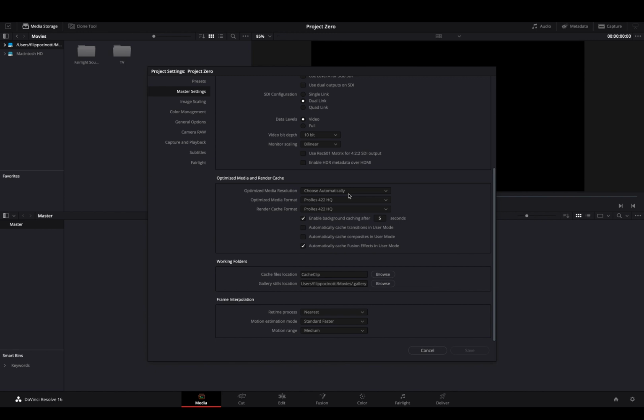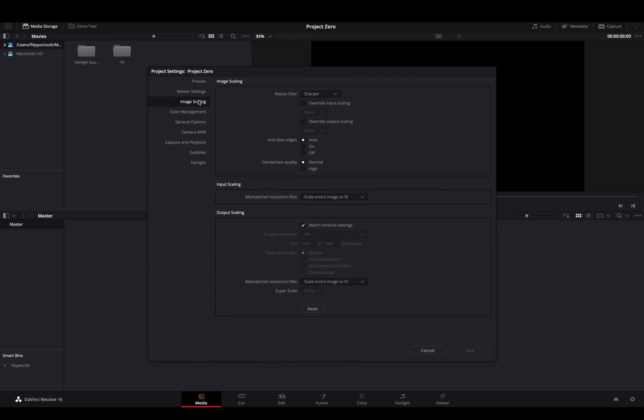I leave it to choose automatically because the software is recognizing my machine and it knows where to place and what's the better codec to work on. So I leave it to ProRes 422, but maybe you can even change it to ProRes 422 Proxy. It's faster, it's good, and enable background caching after 5 seconds. We're going to talk about cache in another episode. Working folders, your cache clip, wherever you have it. If you want to trash everything, you know that you have to go to the file location and just trash everything. And obviously the frame interpolation. Then we have the image scaling. We're going to talk about that, but obviously we want to leave it as it is.